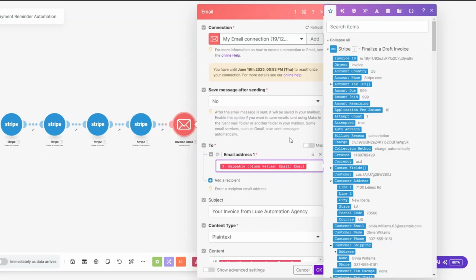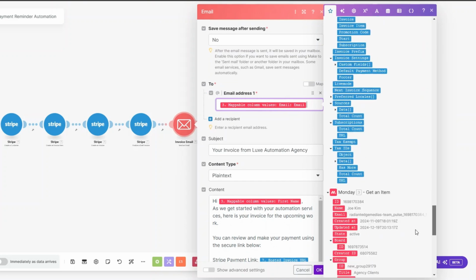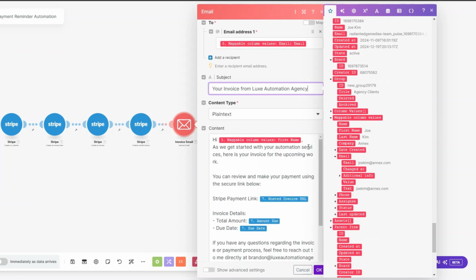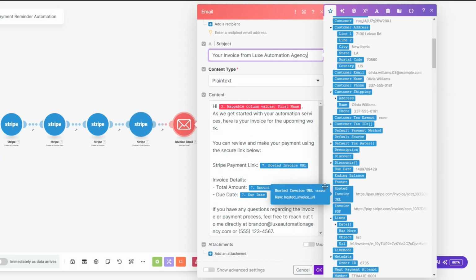Now for our invoice email, the email recipient, we're going to add the client's email from Monday. So this email address right here. The subject line of this email could be on the lines of your invoice from Lax Automation Agency. Content type, we're choosing plain text. And the content of this email could be on the lines of hi first name. So we're adding the first name right here. As we get started with the automation services, here's your invoice for the upcoming work. You can review and make your payments using the secure link below. And we are adding the Stripe payment link over here. So this is the invoice URL right here.